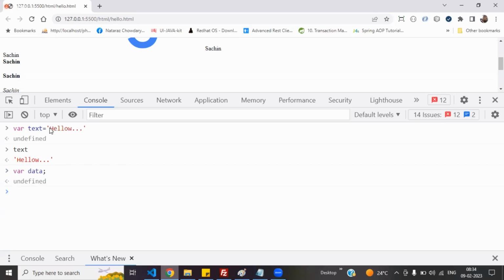Now tell me, if you assign this value, the text value is hello. If you do not assign any value, what is my data value? The default value for a variable in JavaScript is undefined. Undefined is also a value. If you do not assign any value to the variable, the default value is undefined. Got my point?